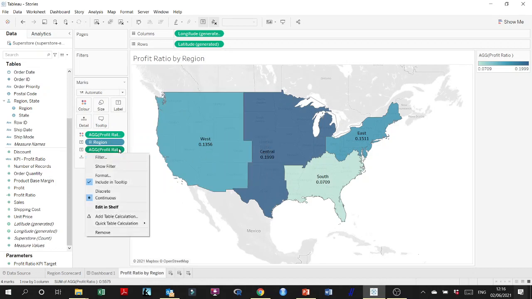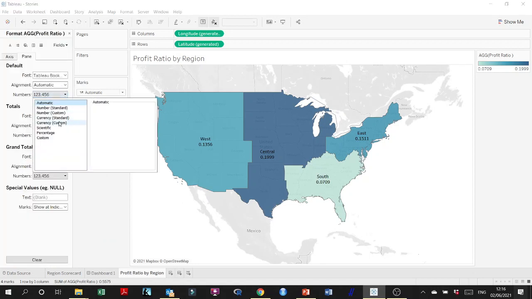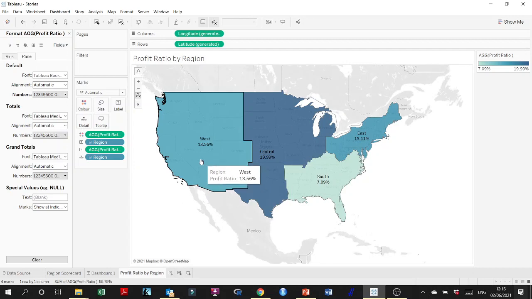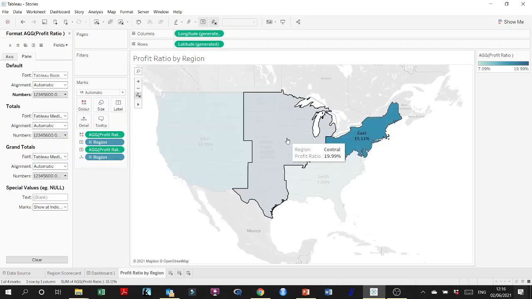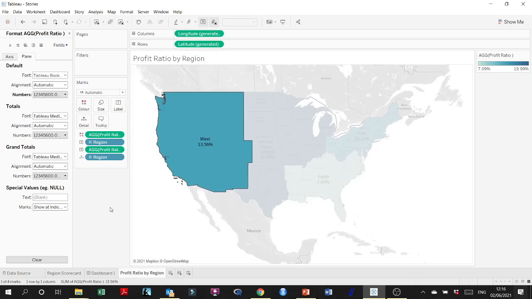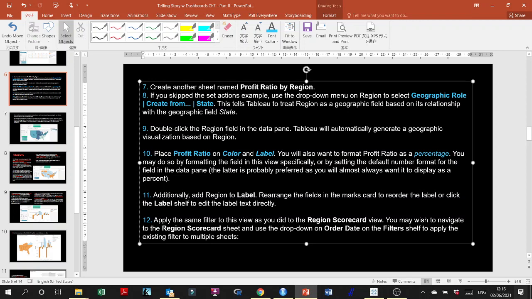For this, I'm going to go to format and I'm going to put it into percentages instead of numbers. So I'm going to go to percentage with 2 decimals like that. So now it is nicely done with decimals. So easily create different regions. Very good. So this is the regional map.